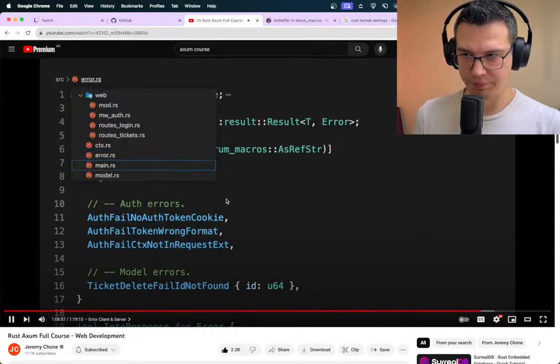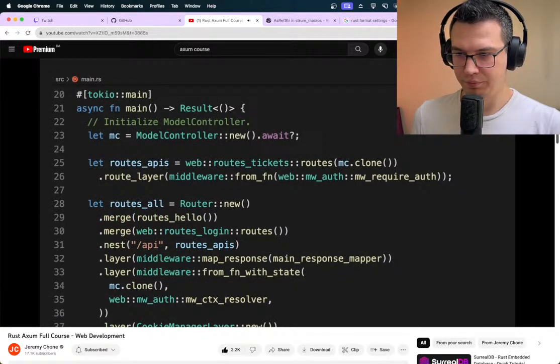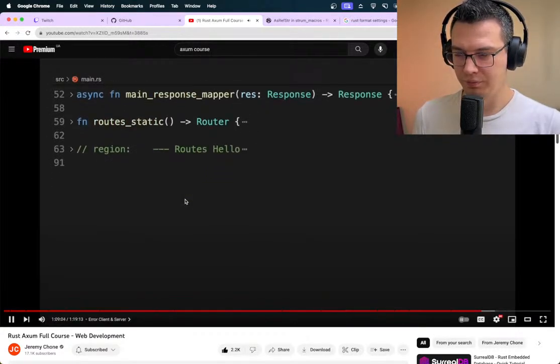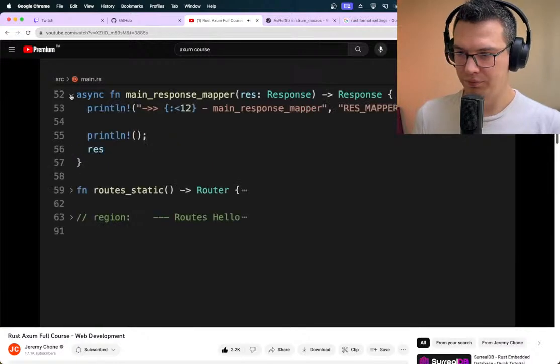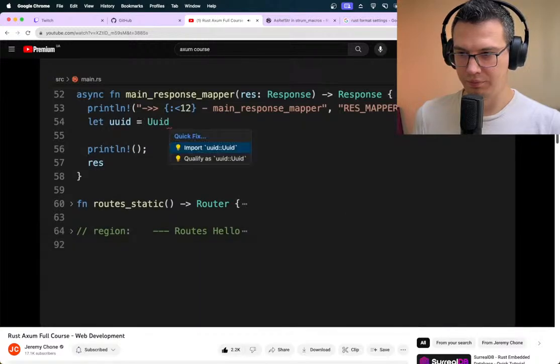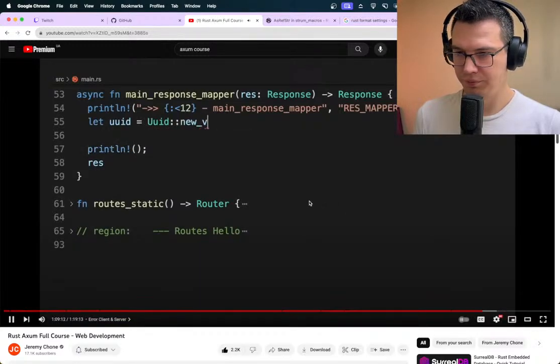Now, if we go back to our main.rs, we're going to close main, and if we go down to our main response mapper, this is where the magic is going to happen. So first we're going to create a UUID, and that will be the UID to match our server and our client errors.